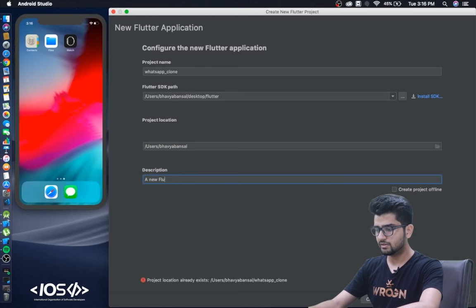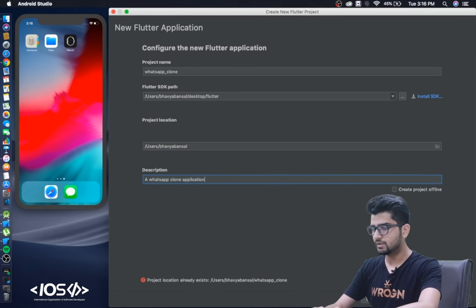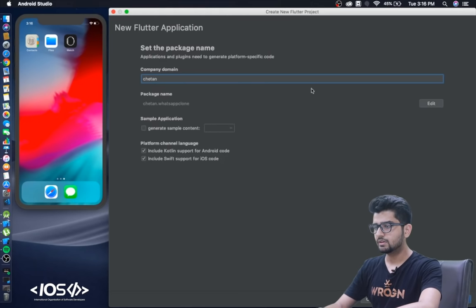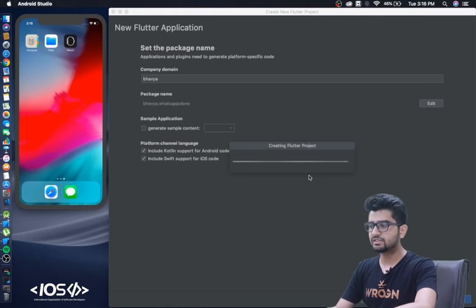So I will just write a WhatsApp application. You can write whatever you want, and just okay. Company name, you can enter your name. Let's just finish this. And while it creates the Flutter project, I am using the iPhone, the iOS emulator, and you can choose your Android emulator.